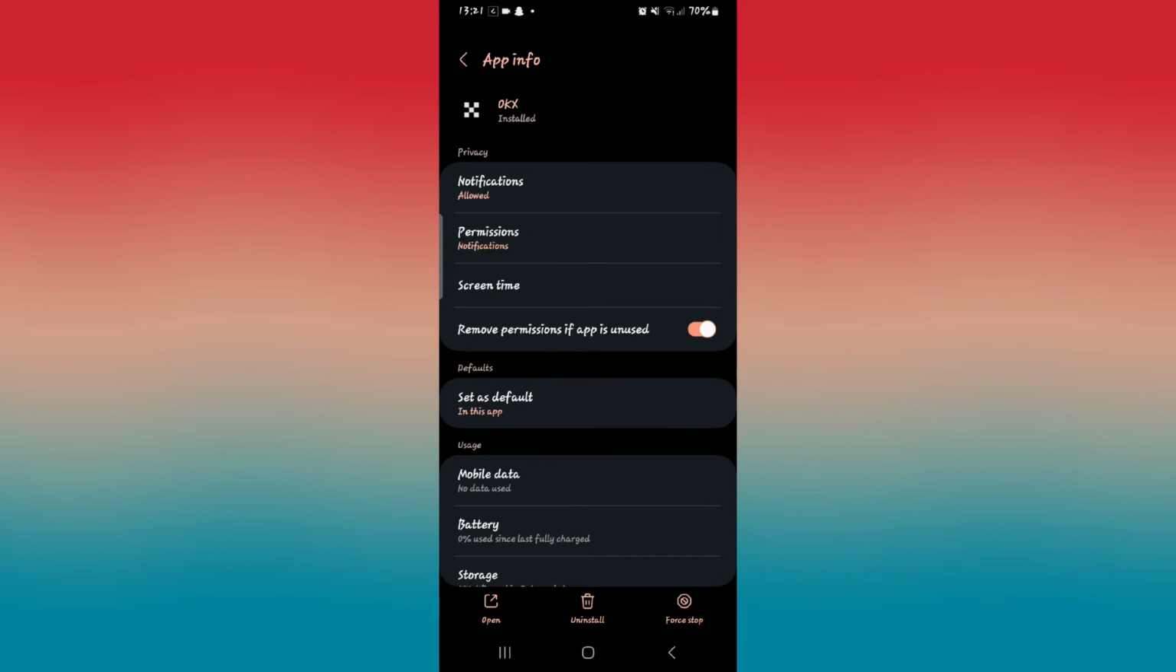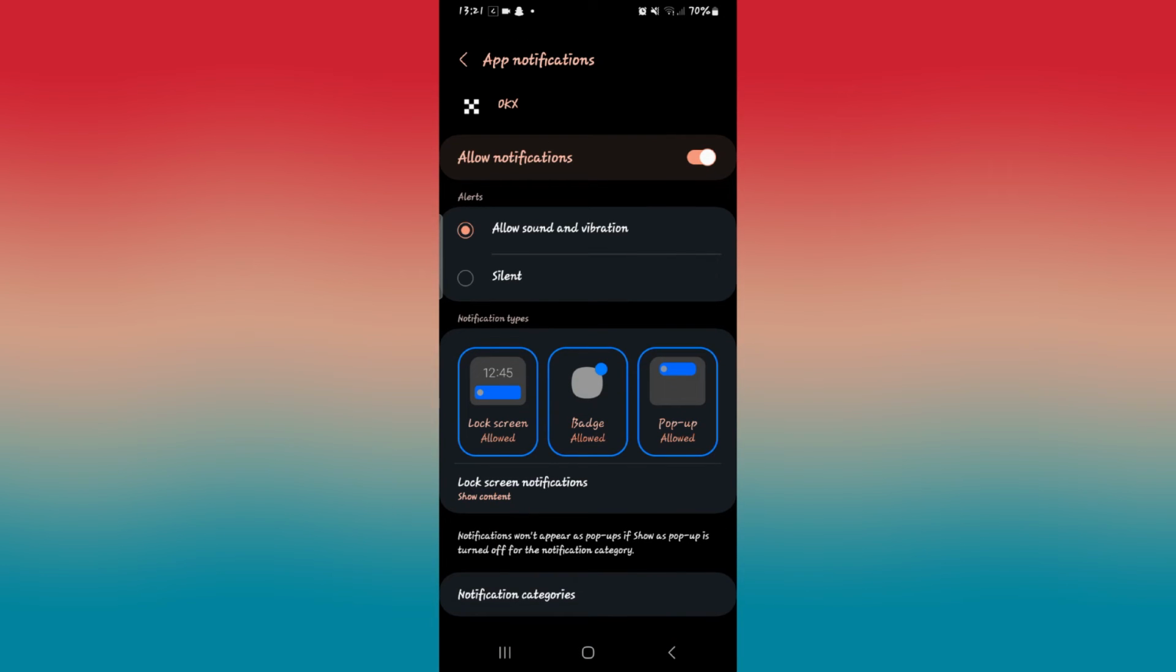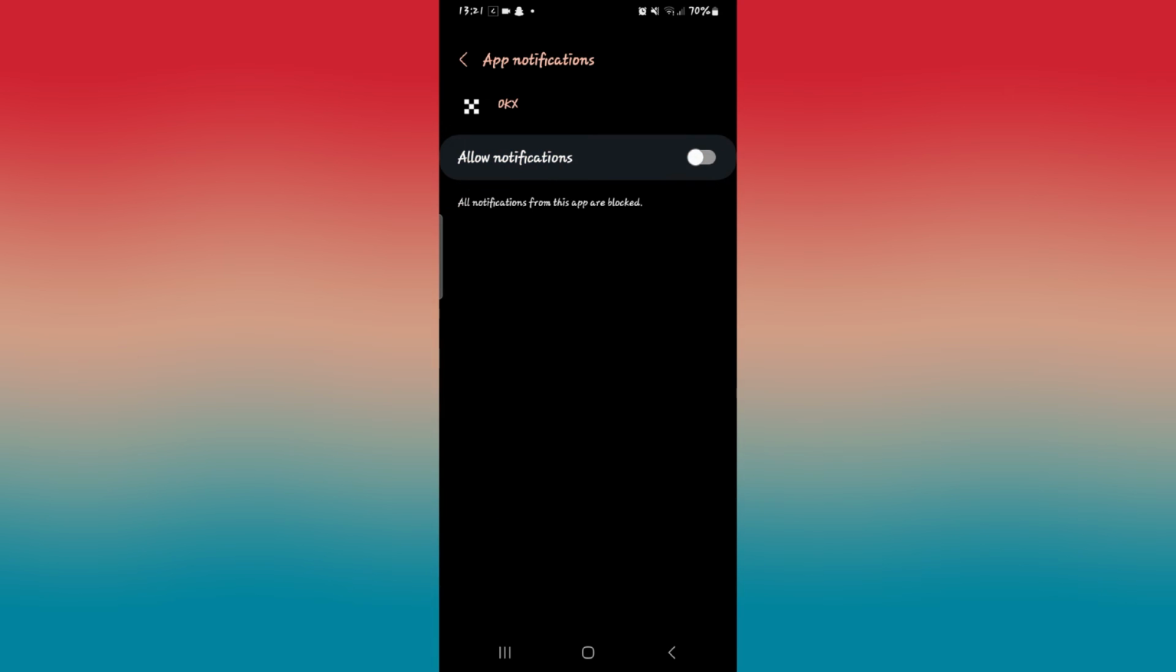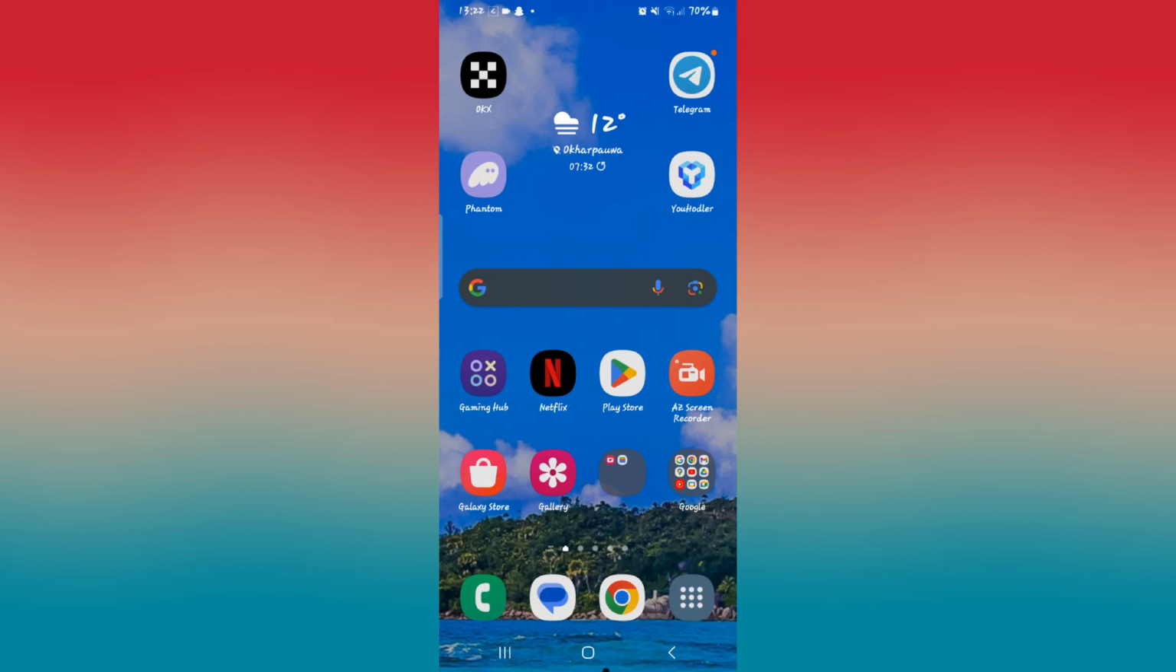the Info button. Now from the Info page, you will find Notifications underneath Privacy. Go ahead and tap on it, and now underneath Allow Notifications, tap on the toggle button to turn it off. Once you do this, all notifications from the OKX application will be turned off.